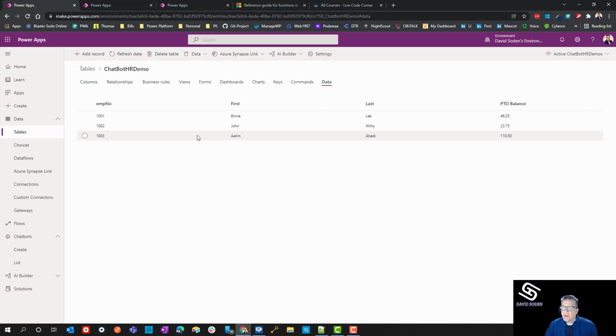As a result, I've got 4 custom columns that I want to highlight. I've got an employee number column, a first name column, a last name column, and I also have the PTO balance. Now this table is what I set up to be used with the chatbot that I had created, and I didn't want to overly complicate things, so I only have 3 rows of data. Again, I'm not dealing with the chatbot side of it, but just the Power Automate side.